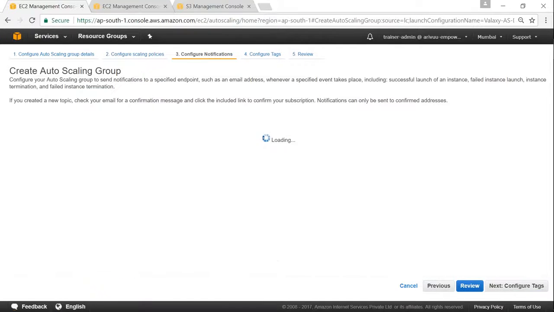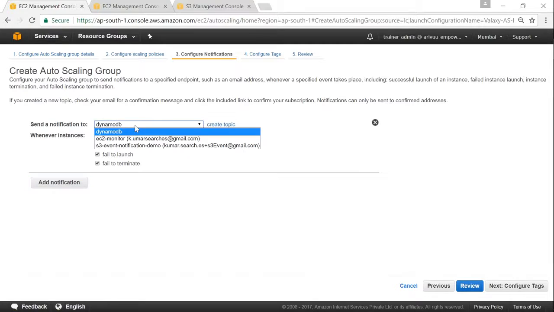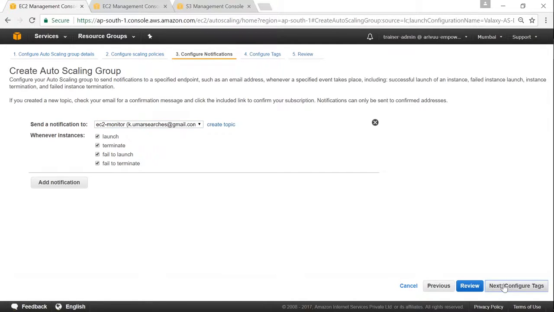So whom you want to notify and add a notification. I already have set it up an EC2 monitor, that is another email address. It will say, receive an email when any of these things happen. And not a problem, we can add any of your email addresses also when there is a launch, when there is a terminate, when there is a fail, when there is a fail to launch and all those things. So click on configuring tags, next step.